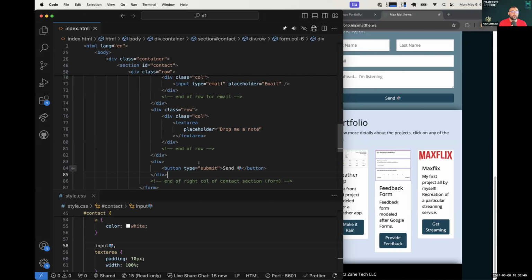Emoji picker is control command space. If it doesn't come up, sometimes you got to click out of the app and then put your cursor back where you want the emoji. Sometimes it's a little finicky to get it to come up. If it doesn't come up, you may have to quit VS Code and reopen it, but it's control command space to get that emoji picker up. Or if it's still not working for you, you can just copy and paste it from my code into yours.